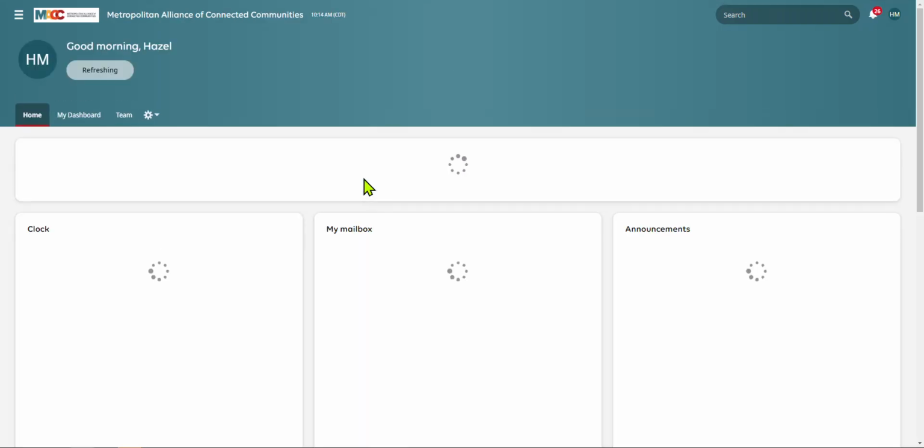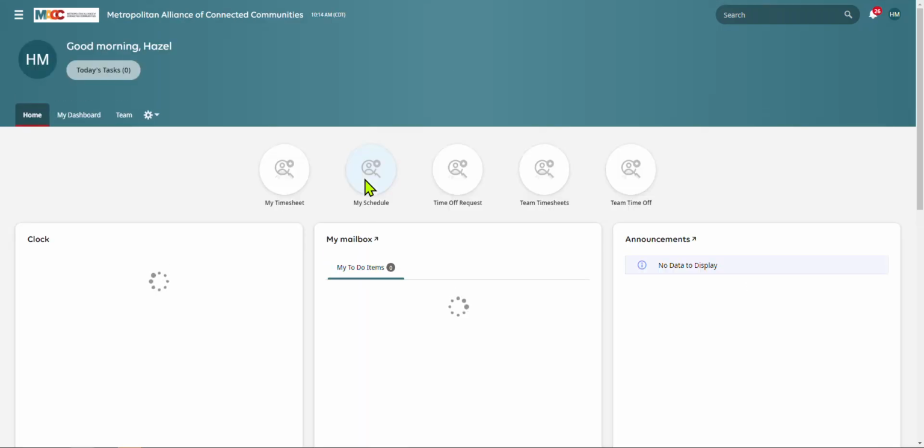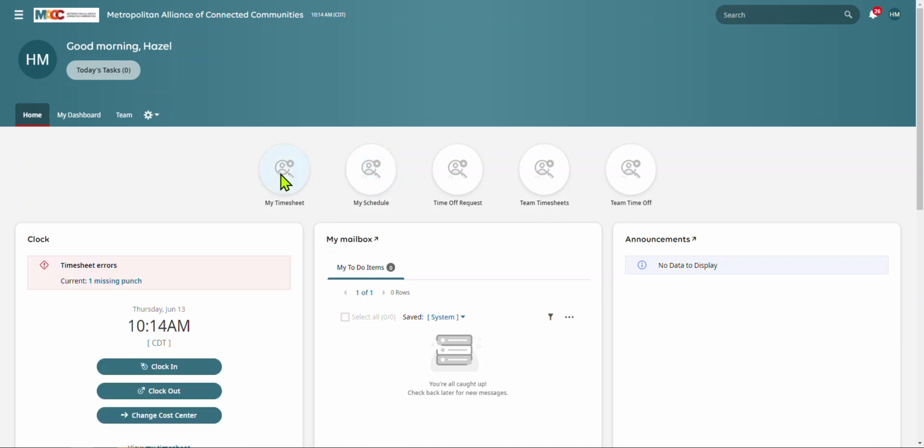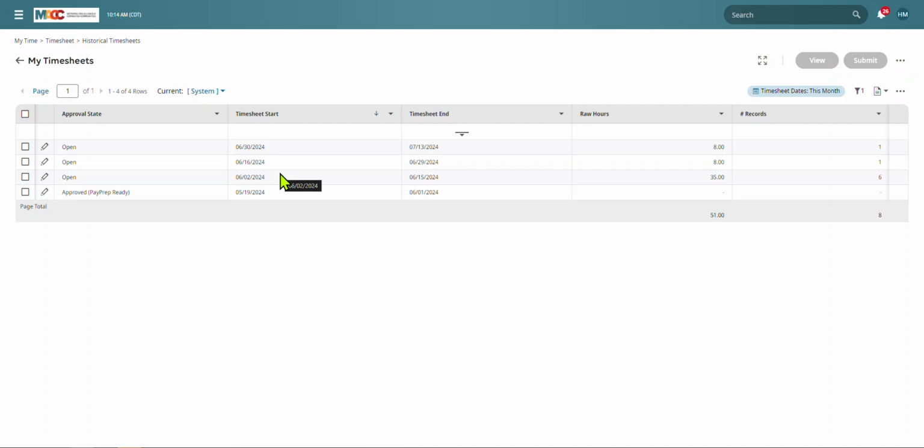Okay, once it finishes loading, you will see my timesheet right here. I'm going to click that. And then you'll want to open the pay period that you're currently in. So today is June 13th, and you can see that this timesheet ends June 15th. So I'm going to open this by clicking the pencil.